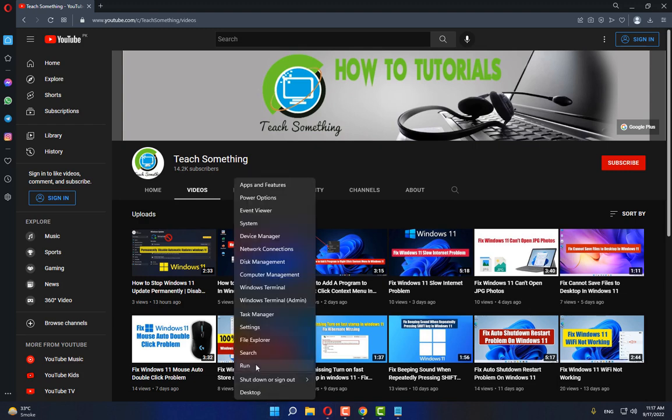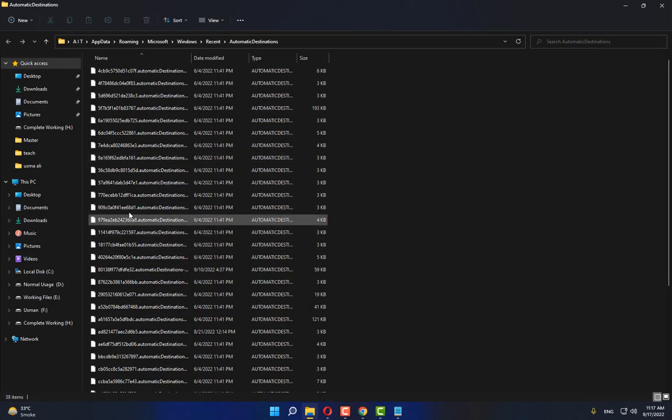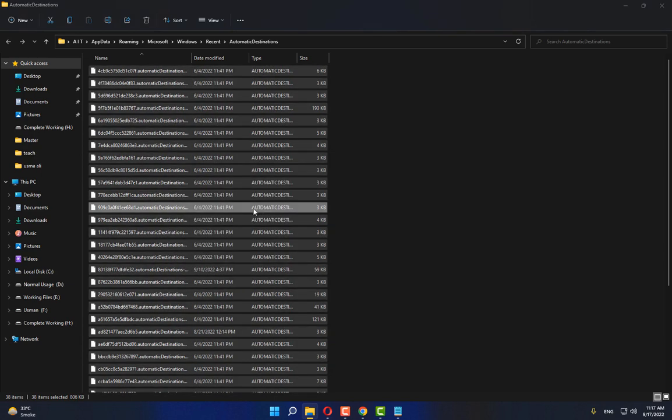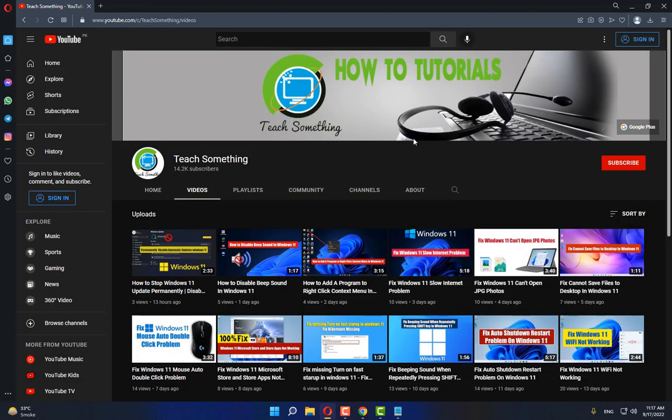Right click on the Start menu and click on the Run option. After doing this, copy the command from the video description, paste it and click on the OK button. Now after opening that, select all files and right click and delete all files. If any file is running, skip it. Okay guys, I hope your problem is fixed, but if your problem is still there, then you can try our next method.